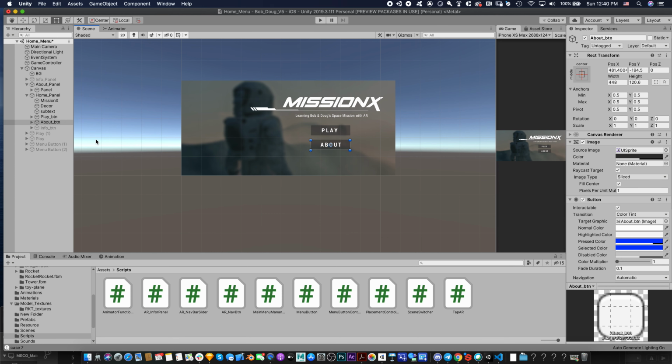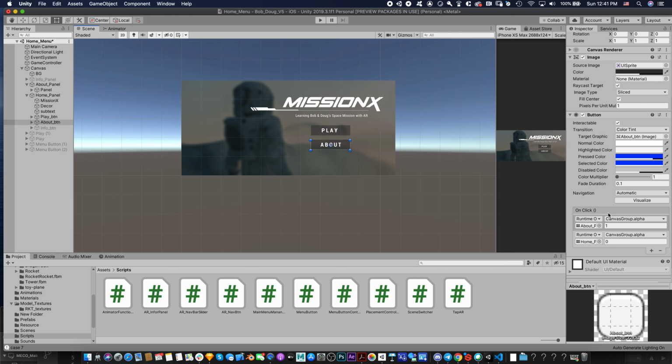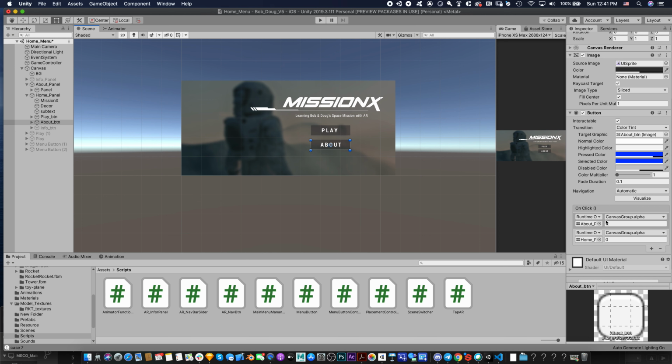Okay, so let me share with you. Pretty much you lay out using images, and then I use canvas group alpha, just to let it show or let it hide. On click, it becomes 1, it becomes 0.